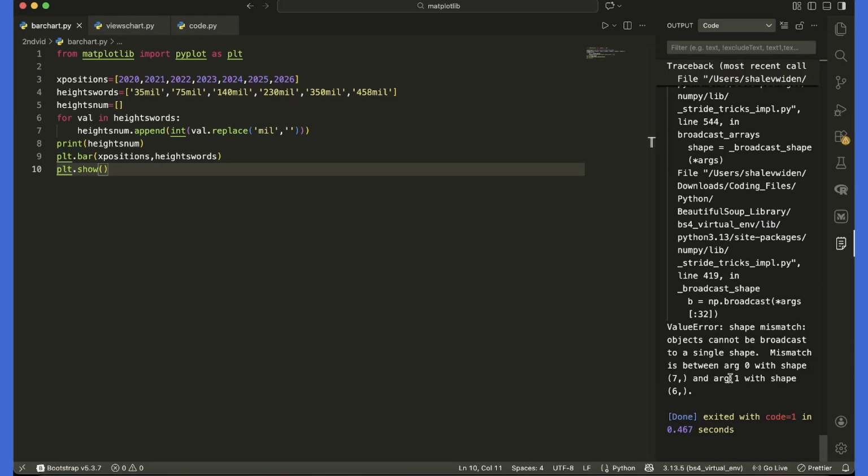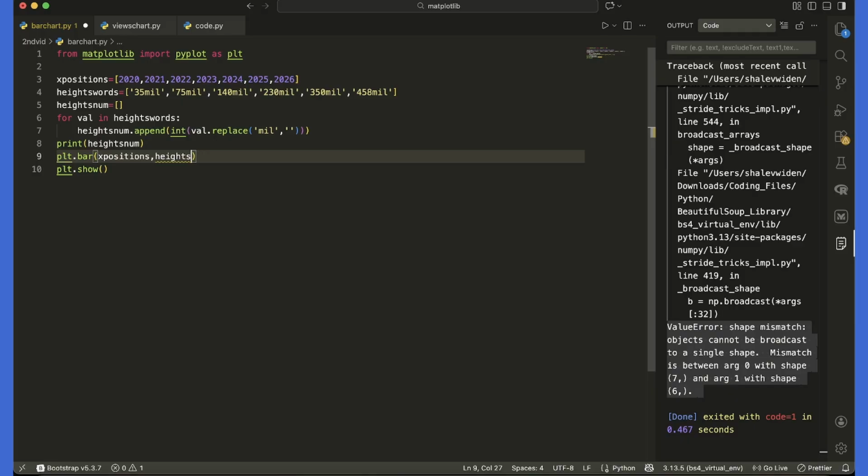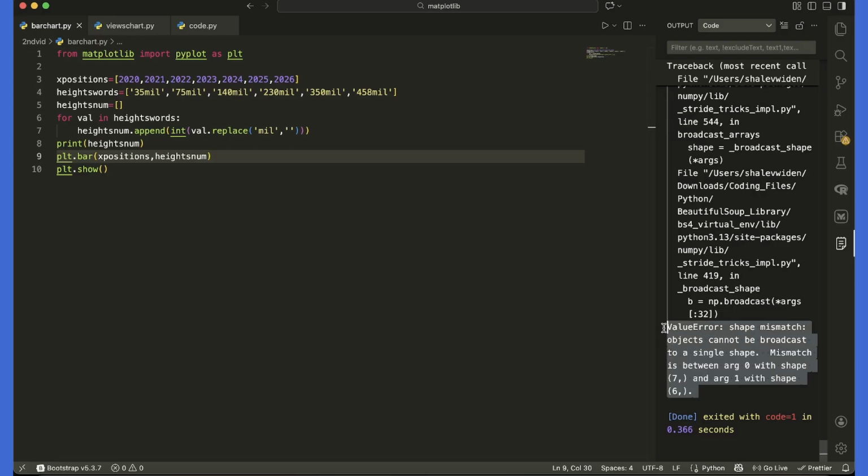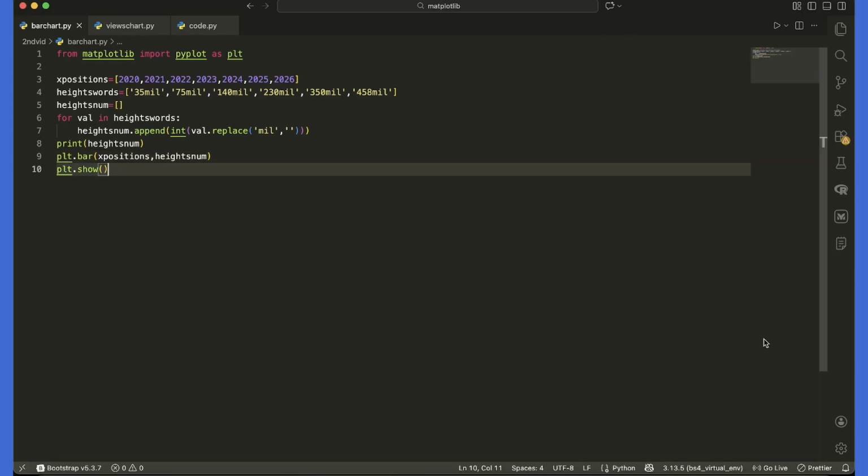And as I thought, there is an error message. I'm not even sure what this error message means, but I think I know how to fix it. So just pass in heights num. Whoa, there is still an error message. Okay, I'm gonna figure out why that is happening. Don't worry, the error was pretty obvious.